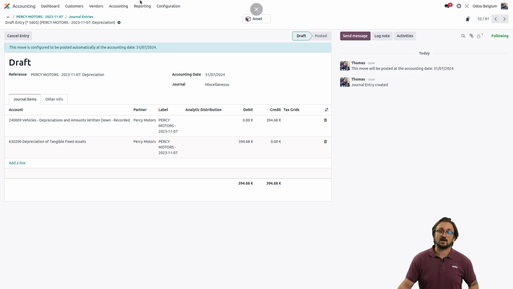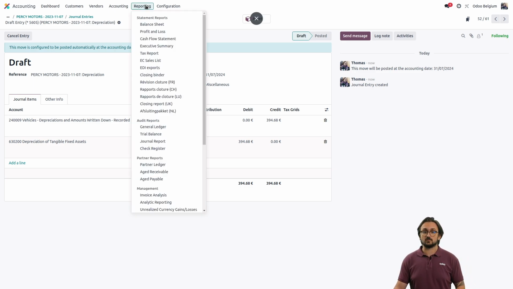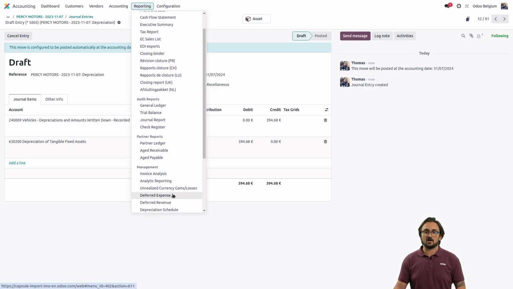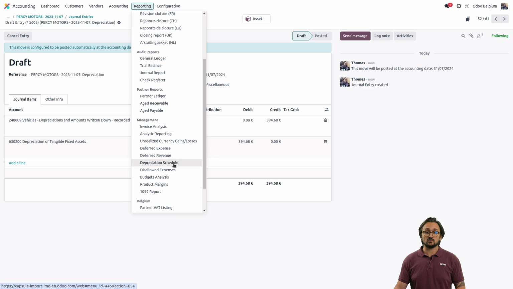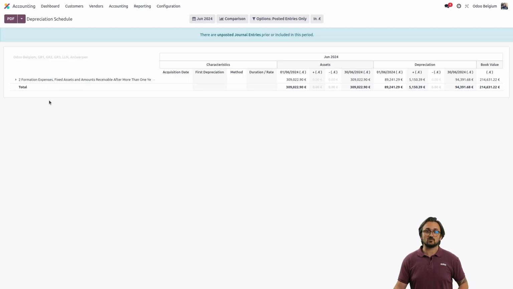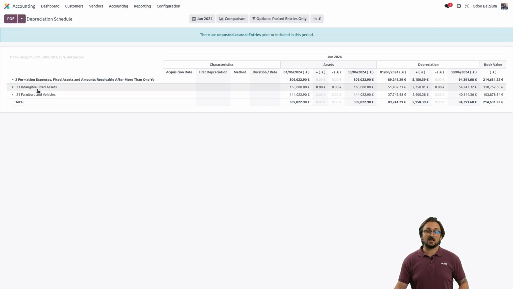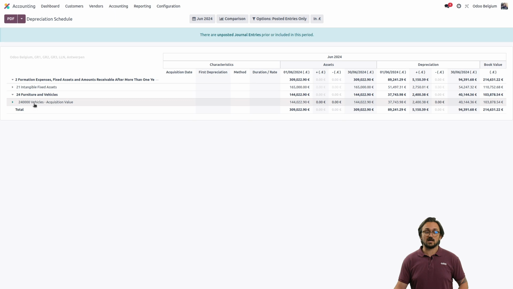So now I can just go to the reporting and go to my depreciation schedule, which is my depreciation board, on which I can see any account and my cars directly that have been computed and directly check.